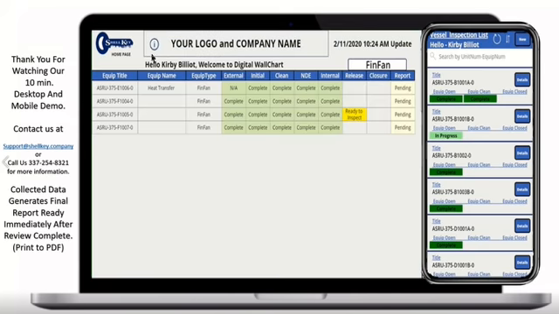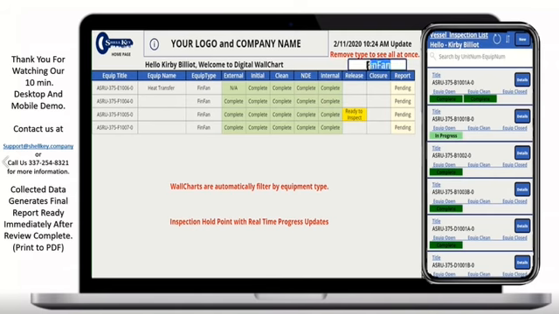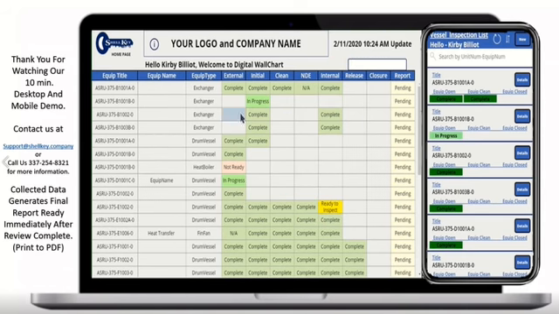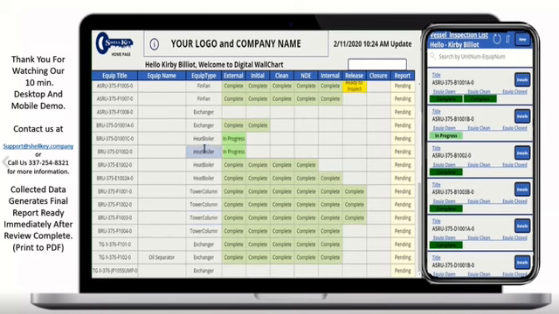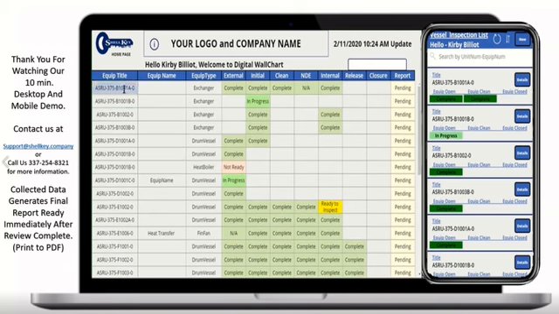So if you come to FinFans, we have some hidden features. So the wall charts are automatically filtered for equipment type. It has all the inspection hold points and real-time progress updates. If you remove the type of equipment to see all at once, you take off FinFans, you see all of the equipment. Here's all your equipment types all in one big list, a united digital wall chart. As you can see all of the digital updates, and you can see the whole list has different types of equipment. So here are the equipment titles.